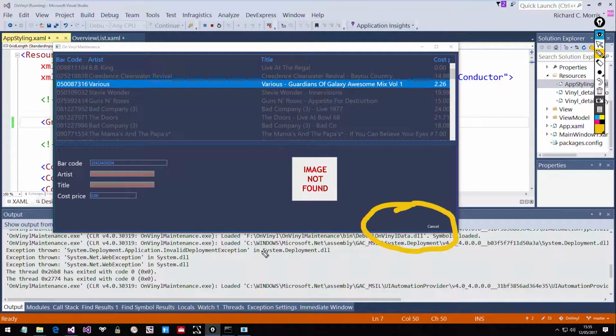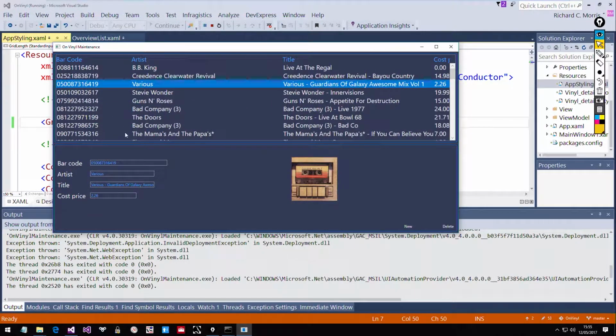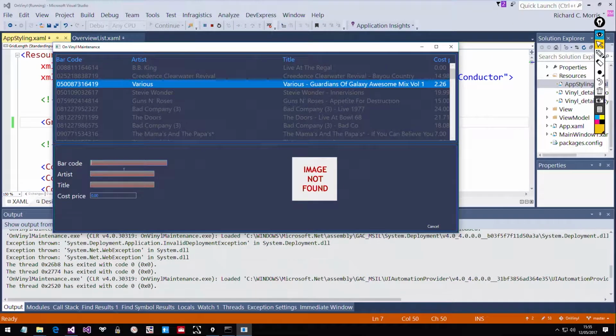It's not very clear at all, but there is actually a save button next to the cancel button. You can't see it, but it is there. Now notice again, I need to put a valid one in. I'll tell you what, let me cancel that, let's start again. Let's put in new. So let's put in 008811164614. Everybody agrees that should come up with BB King like it did yesterday. Yeah? But it hasn't done. Which I'm quite happy with. So I'd have to put BB King in here.